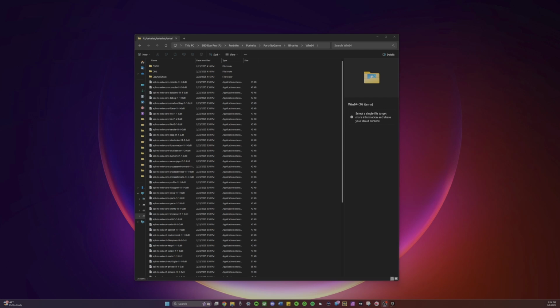So today I'm going to show you how to fix the Easy Anti-Cheat system either not being read on your computer, saying that it's not installed, or there was just simply an error. It's pretty simple. I'll show you two methods that have worked for me before.